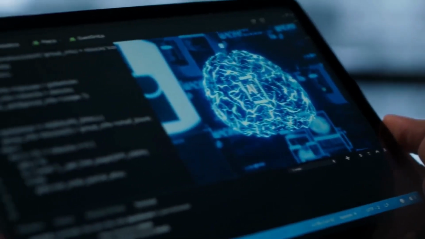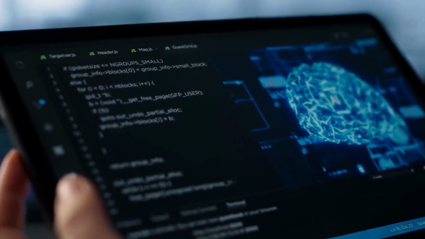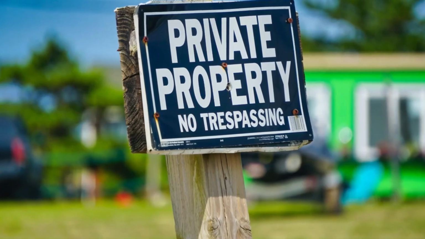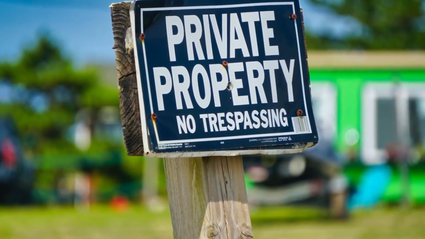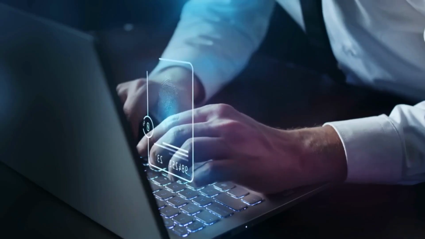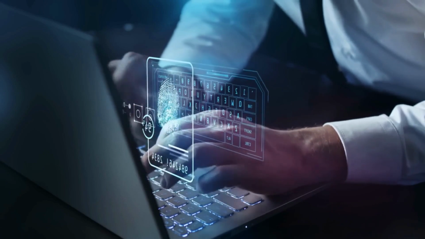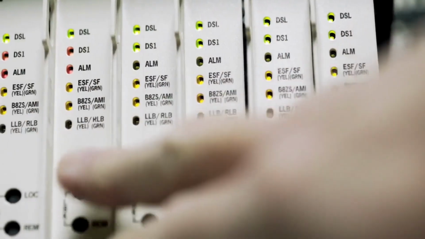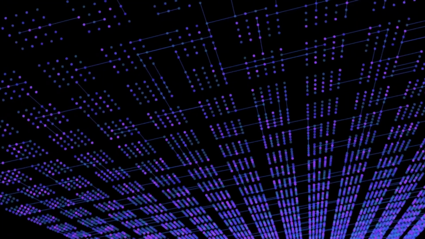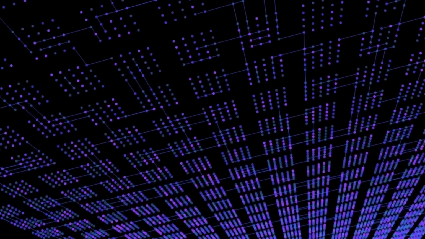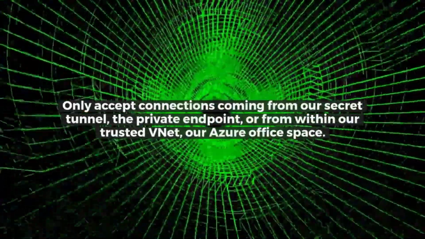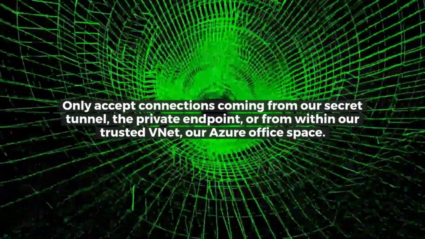You're spot on. To really lock things down, we need to take one more step. We need to restrict public access to the storage account. We need to close and lock that main door. Okay, how do we do that? How do we put up that no trespassing sign for the public internet? Most Azure services, including storage accounts, have these really handy firewall or network settings. You can configure them to only allow traffic coming from specific sources. So we can essentially tell the storage account, hey, only accept connections coming from our secret tunnel, the private endpoint, or from within our trusted VNet, our Azure office space.